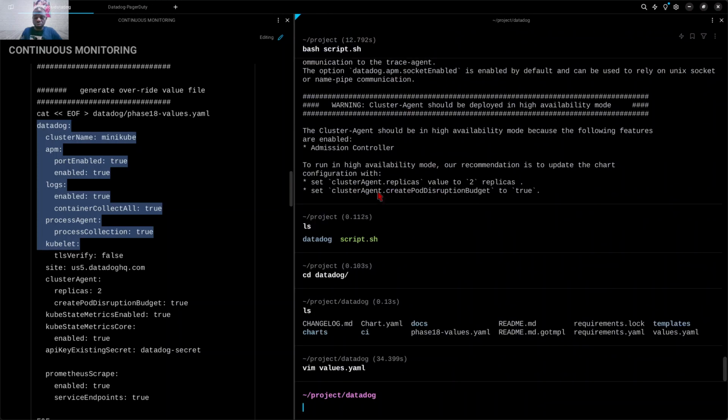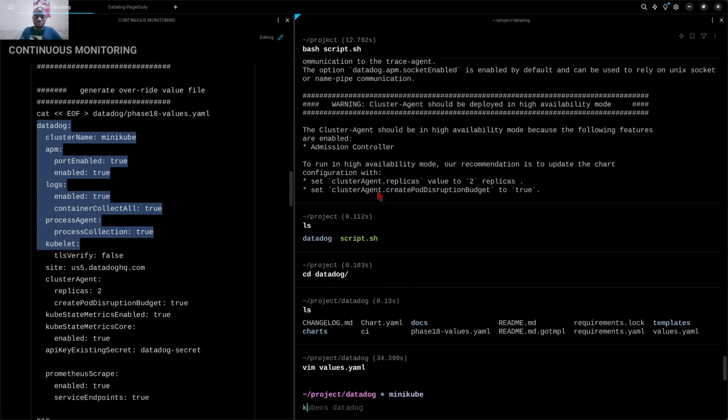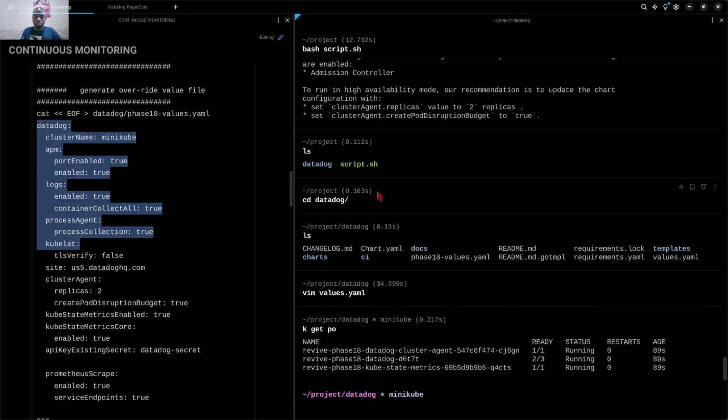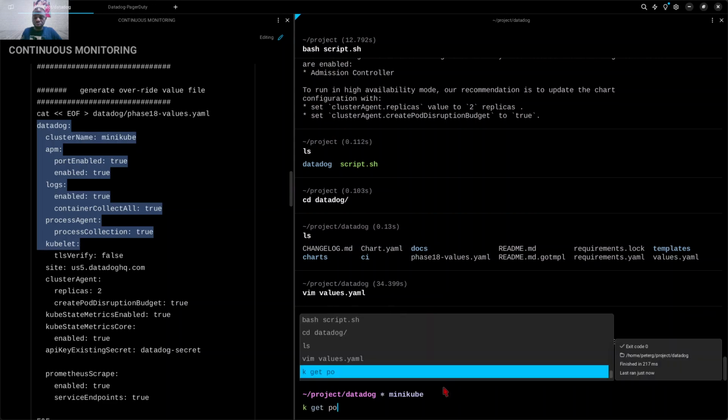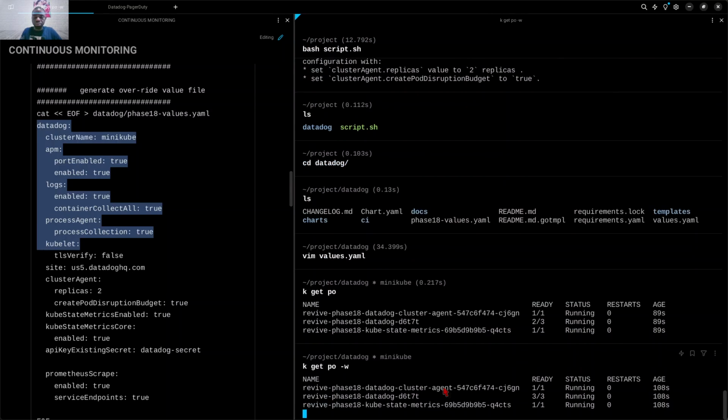So let's go ahead and check our pods if they are running. kubectl. Okay, so we see the Datadog cluster agent and the kube state metrics collector. The agent is 2/3, that means it's still getting ready. So let me watch. Okay, so it looks like the cluster agent is also up.